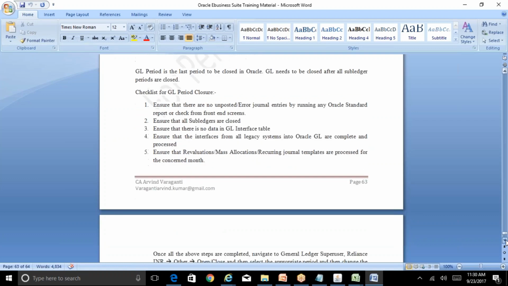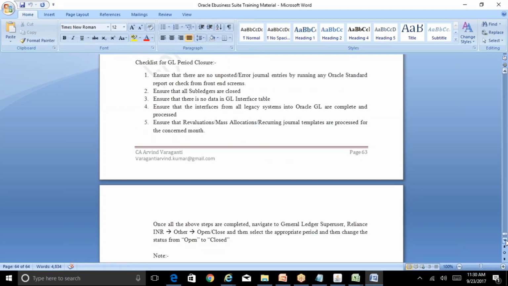Arvind, one question. How do we know that the other module subledgers are closed? Do we need to confirm from the respective modules, or in the GL module, do we know that any specific data is still pending from the subledger? To answer your question, in Fusion we have a dashboard. In a single dashboard you will be able to see the period status for the general ledger and all the subledgers in a single screen.